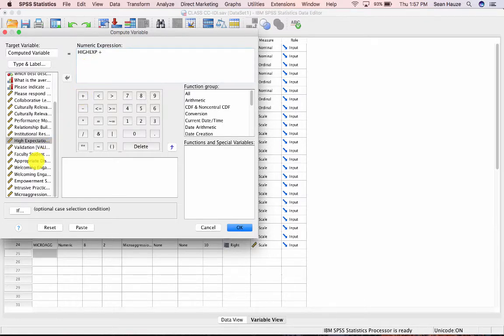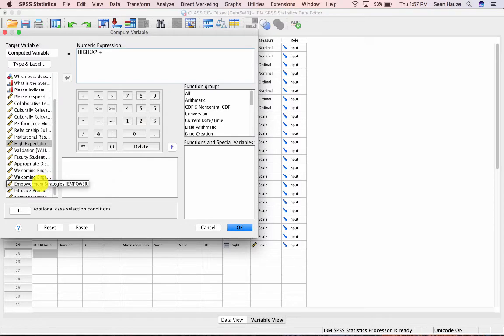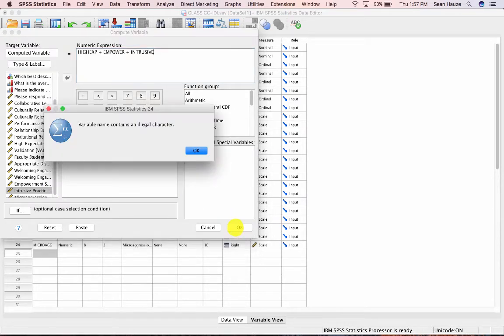So high expectations, and then I'm going to choose my second variable to compute, empowerment strategies, so I can just double click and it will go in there, plus sign, and then the last one, intrusive practices. So double click once again, and now this computed variable will add high expectations, empowerment strategies, and intrusive practices. So now that I'm finished, I can click OK.